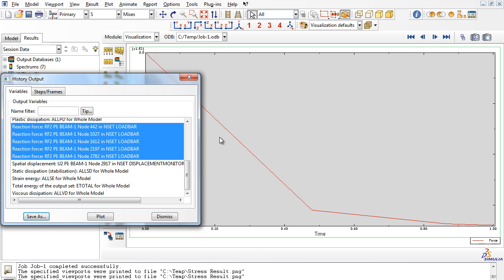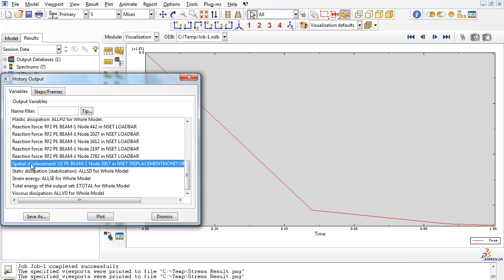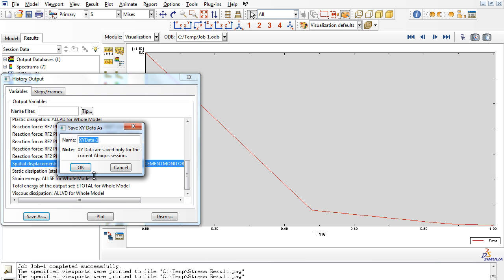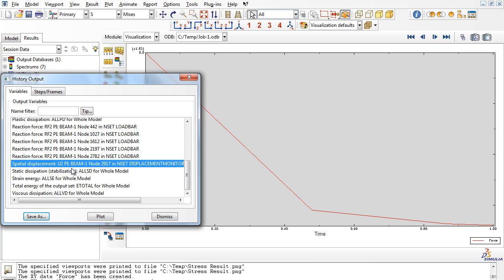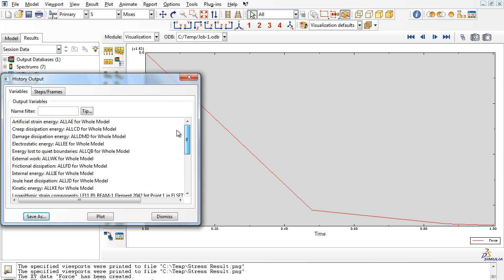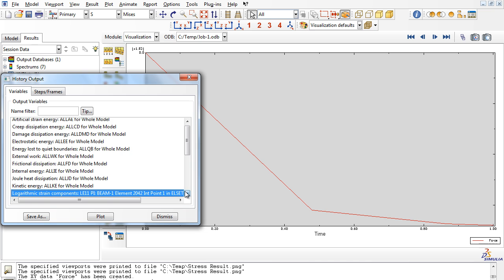It looks pretty close to the experimental one. And then for the displacement, just save it as the displacement. Click OK. And now we need to find this strain. In the X direction.